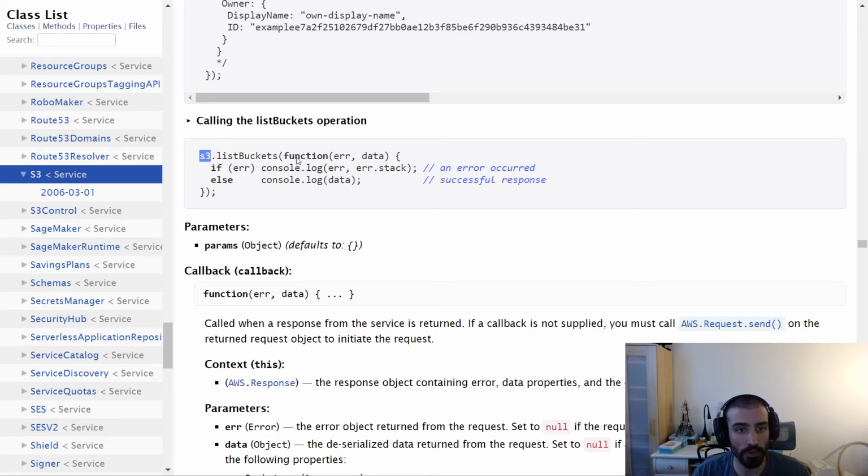So you can see this method takes a callback function with an error and data input. And if it's an error, we just log it out here, else we just log the data itself. So the response will just be a list containing the buckets that are associated with this user.